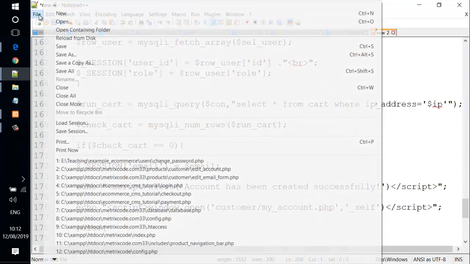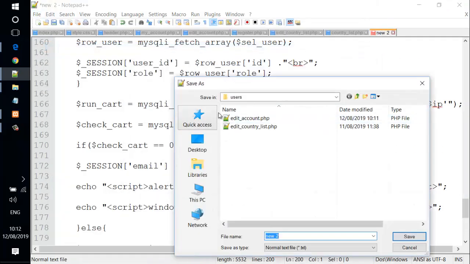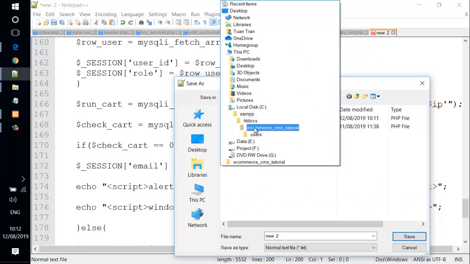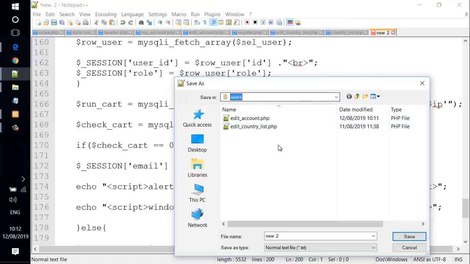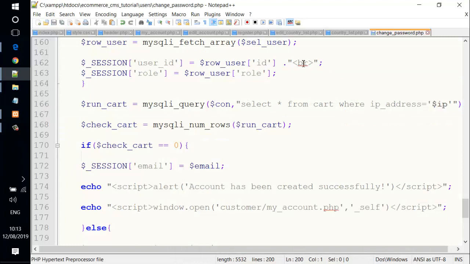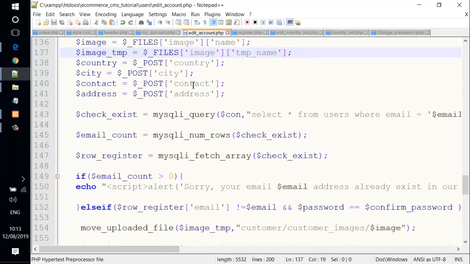Then we save the file into a user folder inside eCommerce CMS, and let's call this change password.php. Let's save the file, and we come back to the edit account.php file.